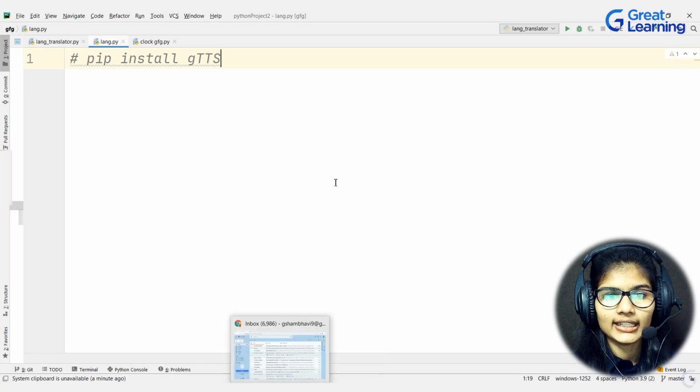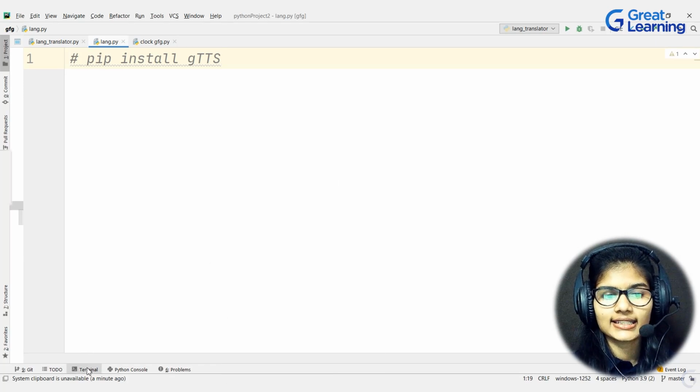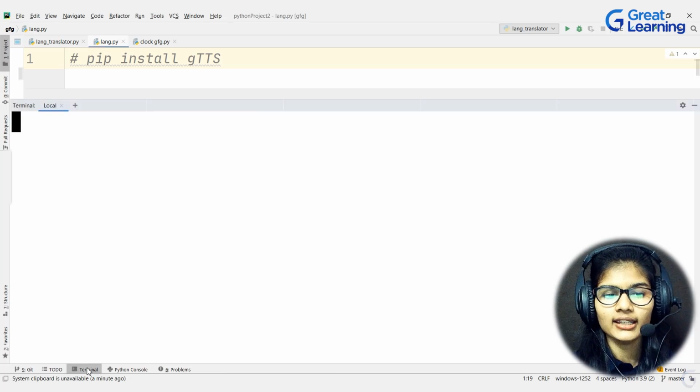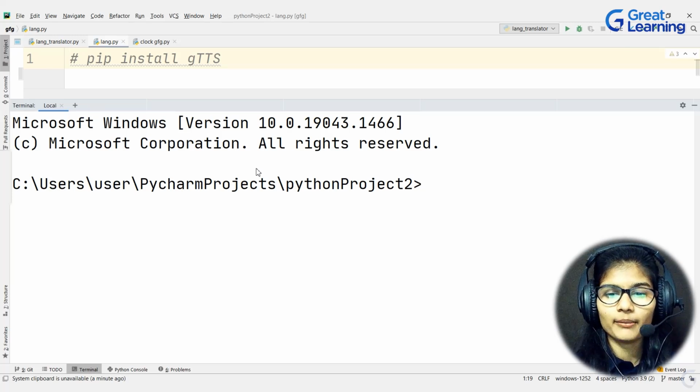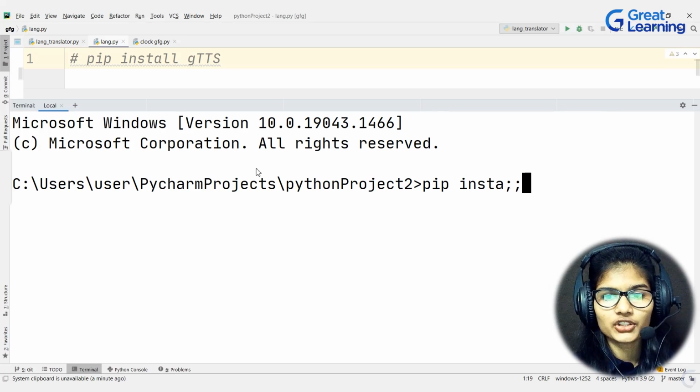Now, further, what do I need? I need to install my second library. Okay, so Tkinter doesn't need any installation, so that's pretty fine. I'll be installing googletrans. Again, the command is the same, pip install, and you're going to write googletrans. Hit enter.